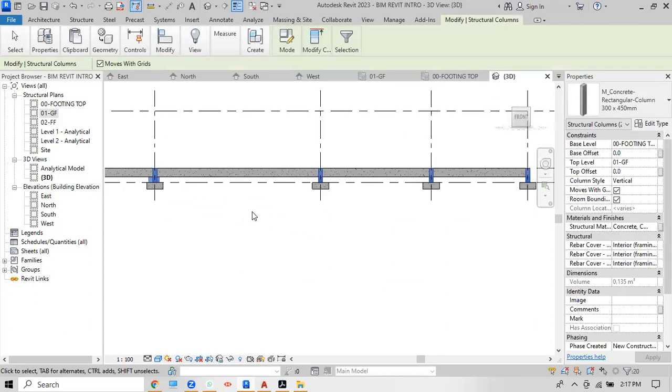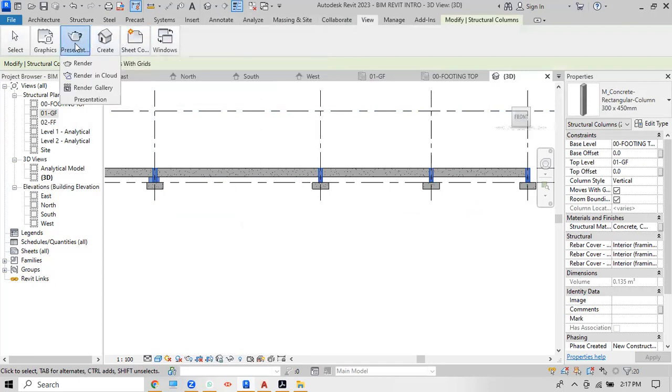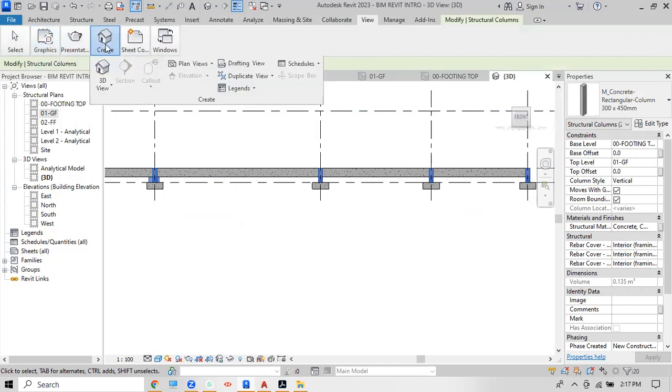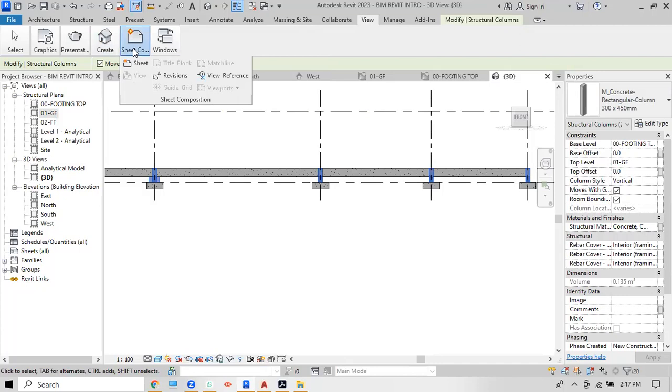We will ask it to copy, and where is the other copy? I need to say this one. View. Modify. So there is an option available. It is not appearing here. I will see this one.